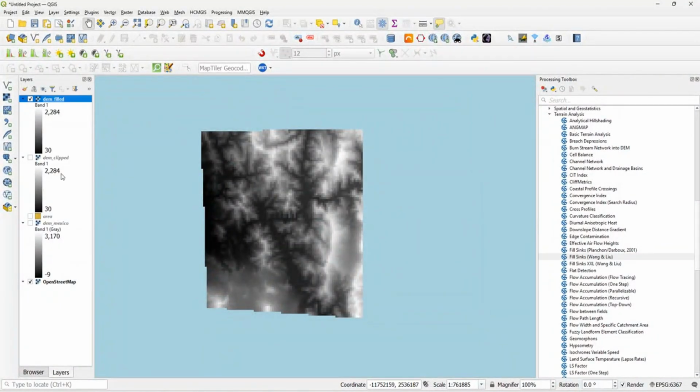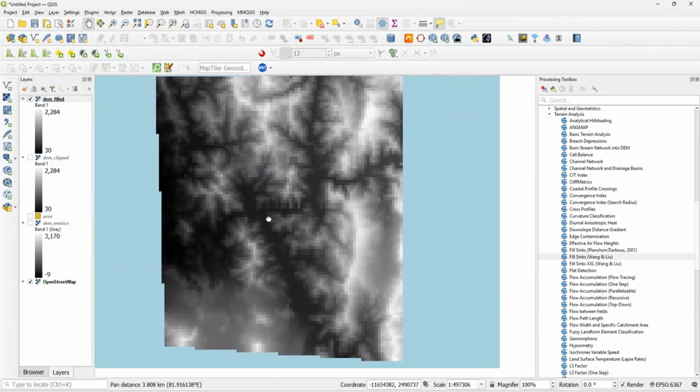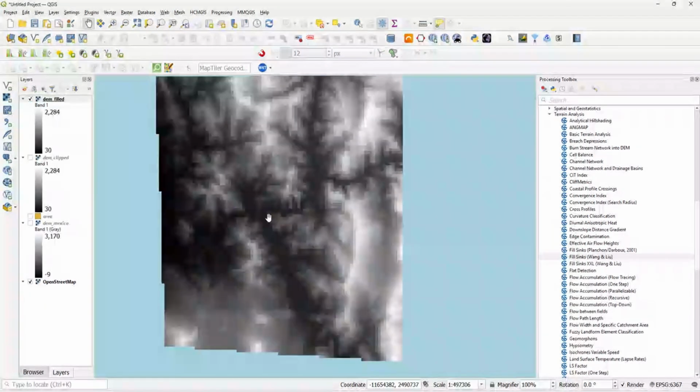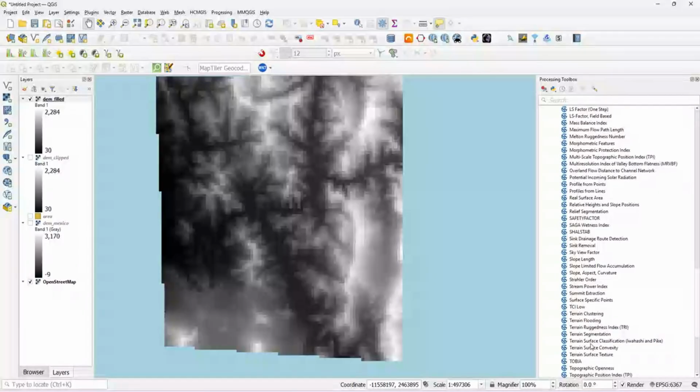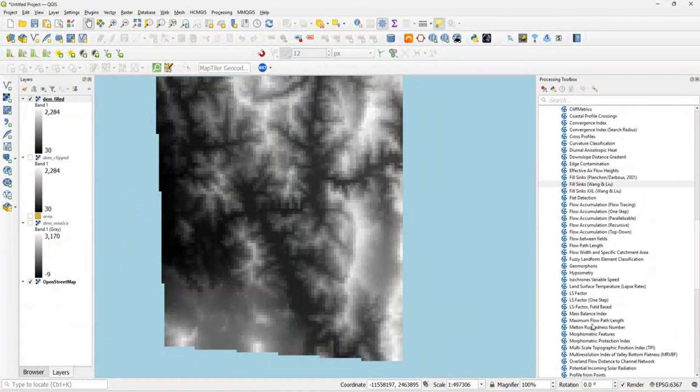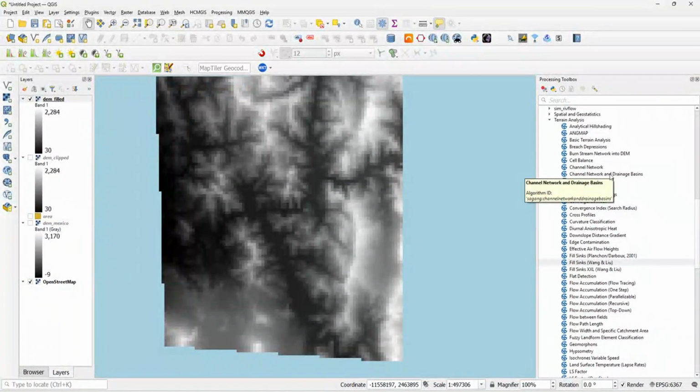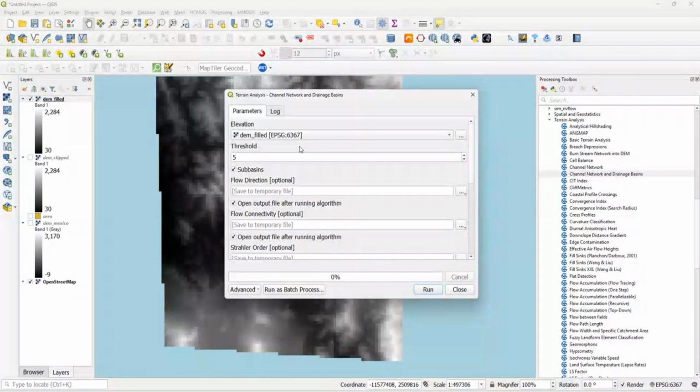So once it's finished, we just continue to extract the streams. That one too, I think we can use, let's see, channel network and drainage basins.